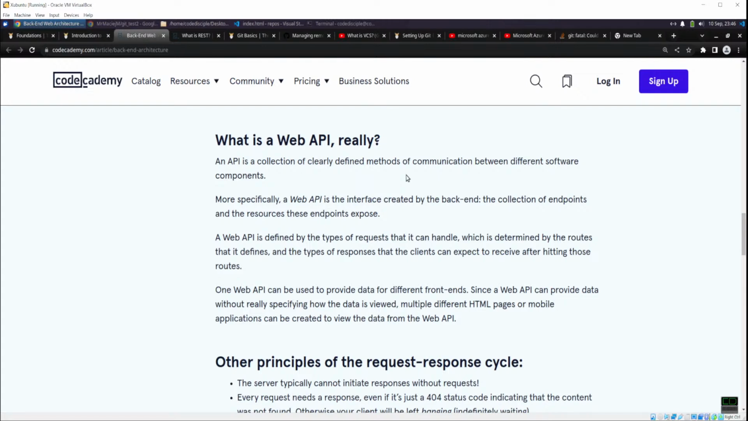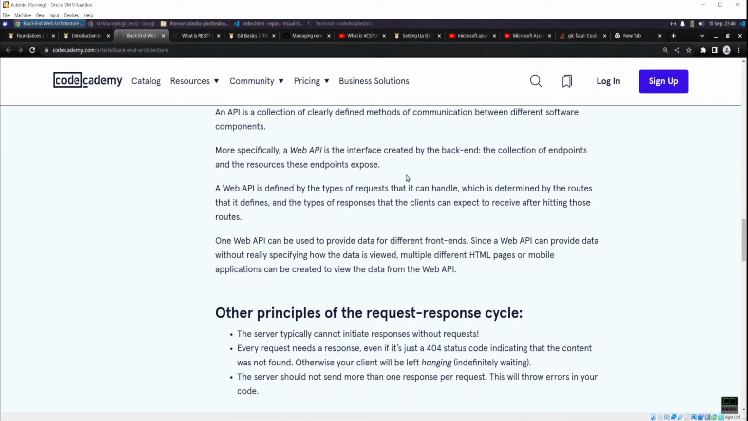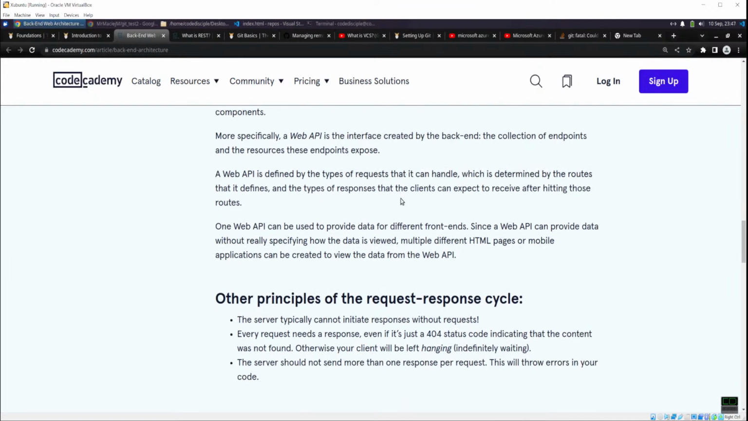A web API is defined by the types of requests that it can handle, which is determined by the routes that it defines and the types of responses that the clients can expect to receive after hitting those routes. A web API can be used to provide data to different front ends, since it can provide data without really specifying how the data is viewed. Multiple different HTML pages or mobile applications can be created to view data from the web API.